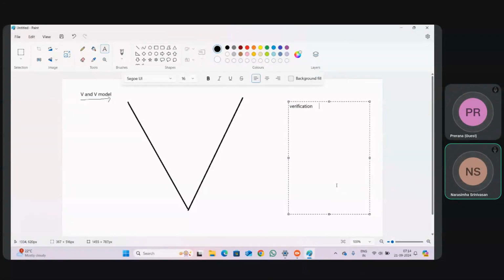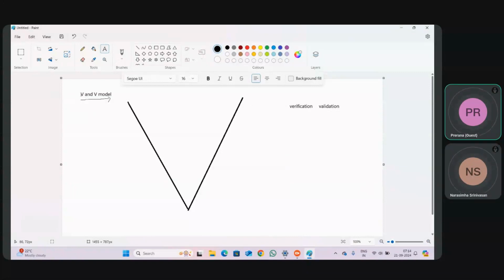The verification phase and the validation phase are combined and called the V&V model. First we refer to verification, second we refer to validation. Got it? So let us see how the model looks.